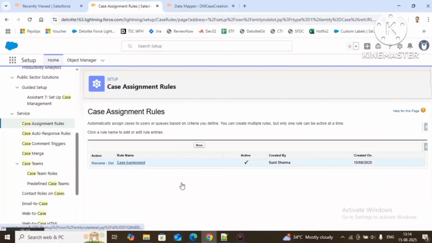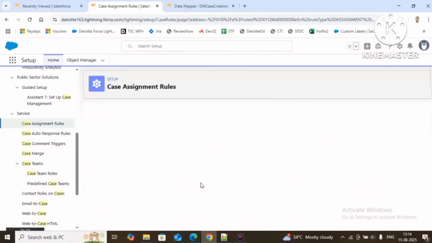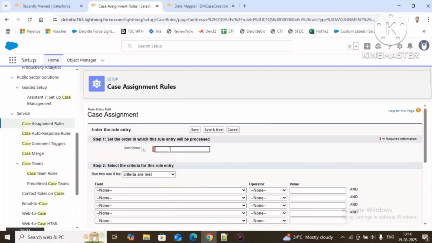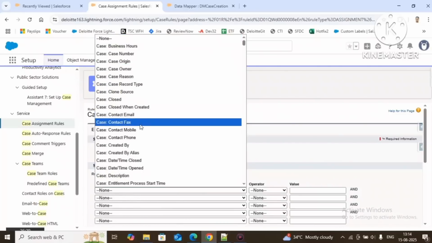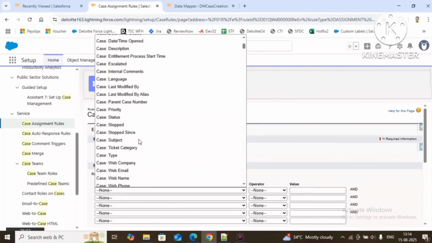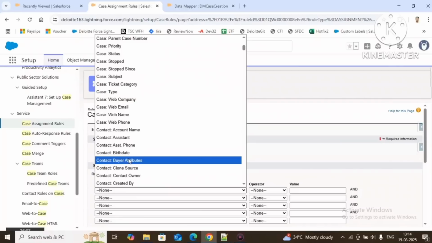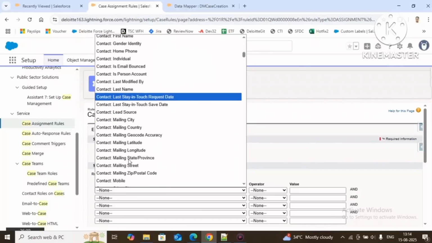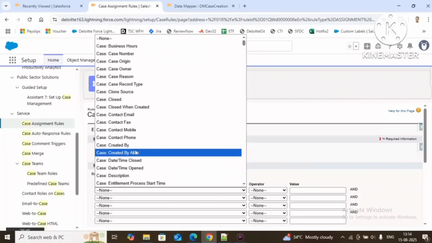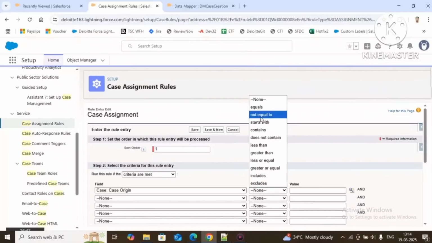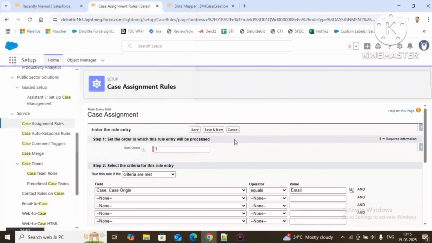I have created an assignment rule. Here I want to provide my criteria, the order I want to execute first, and the origin I am passing. Case origin should be equal to email because we are passing email only.